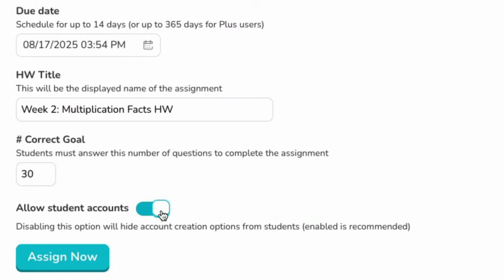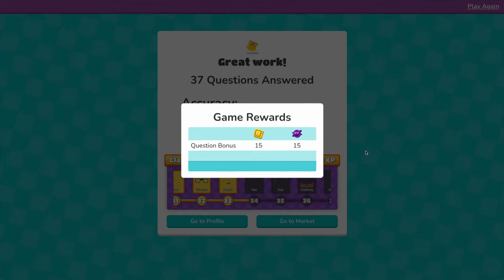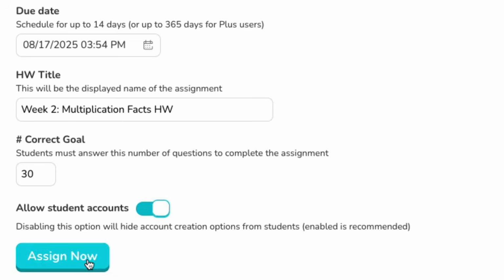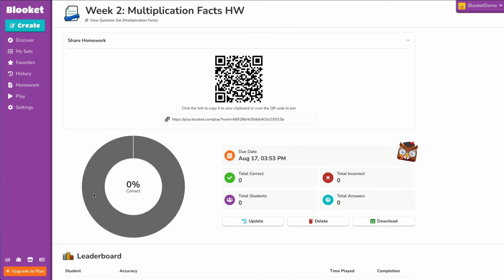This last setting at the bottom is just an option to allow student accounts. If toggled on, students who are signed into their own accounts will earn experience points and tokens which they can use towards Blooks and other collectibles. This is totally optional though. Anyone can still join using that QR code or link, regardless of whether they have an account or not. Now, once you're ready, click Assign Now. This will take you to the new assignment page.